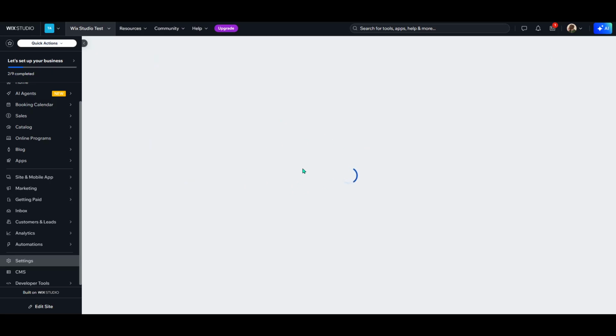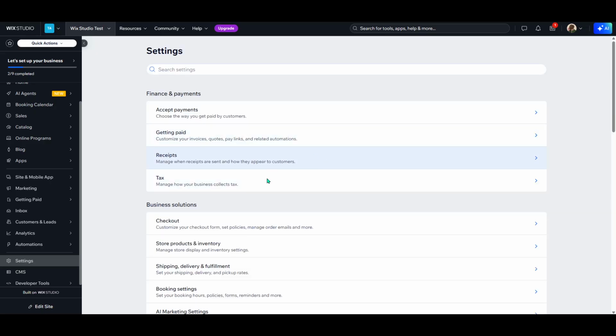That's the full process. From your site dashboard, go to Settings, open Roles and Permissions, click Invite Collaborators, enter their email, choose the right role, and send the invite. Keep roles tight, communicate the invite, and you're set.